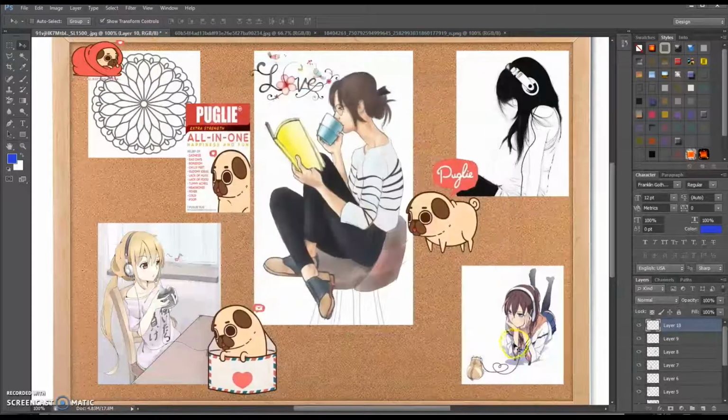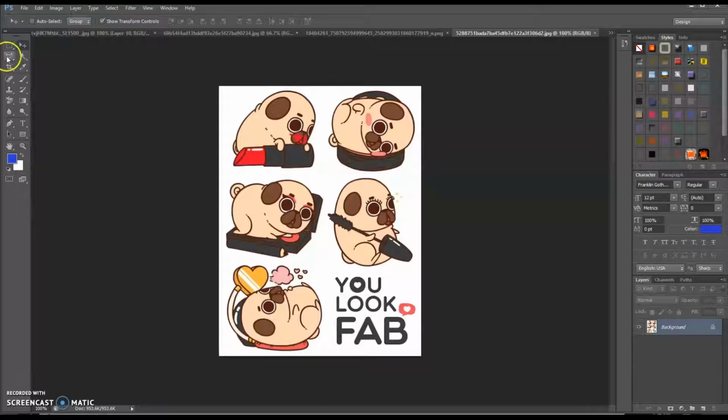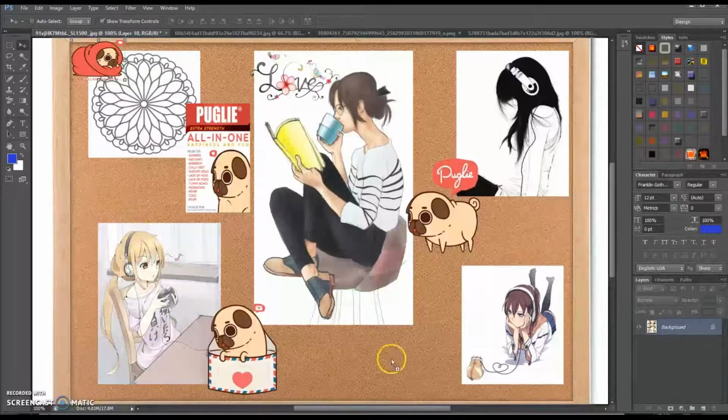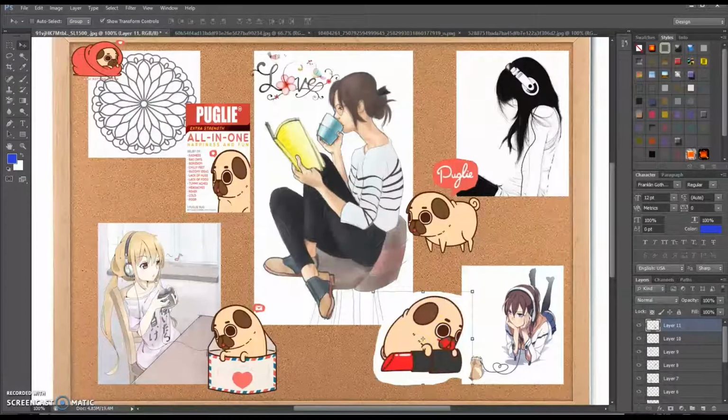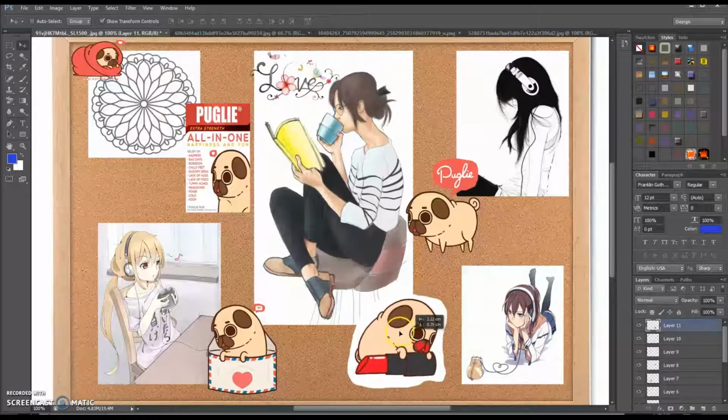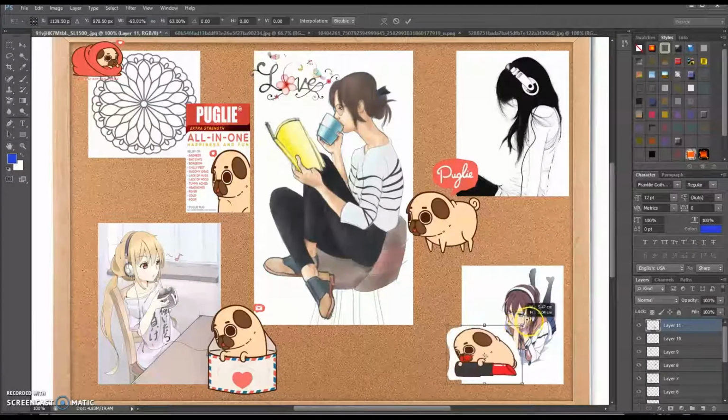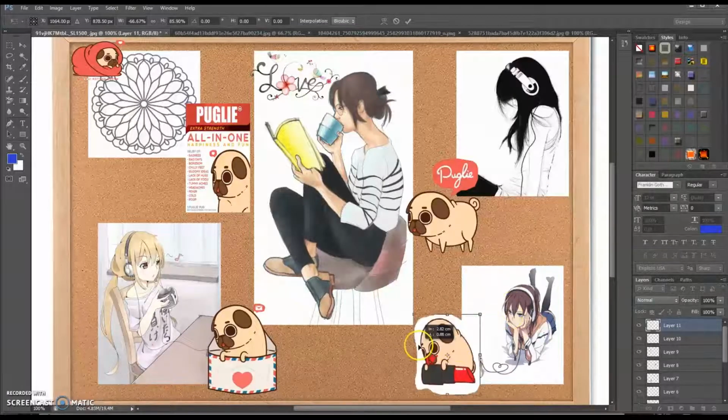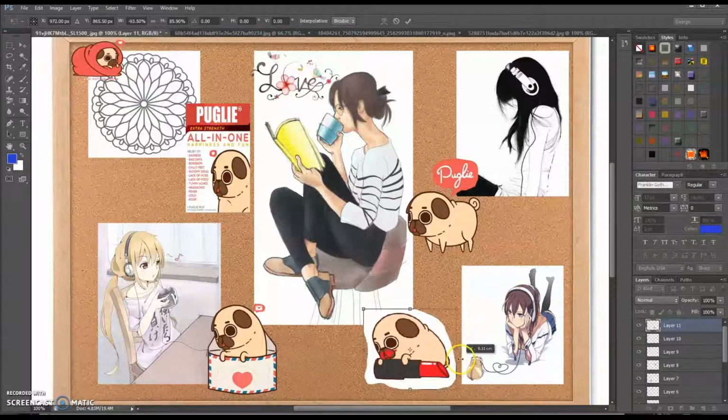You can also use this one, for example. You can use the lasso tool or magnetic lasso tool or polygon lasso tool, but in my case I will be using the lasso tool because I want a quick selection. And then move. I will not remove any because it's nice to look at.